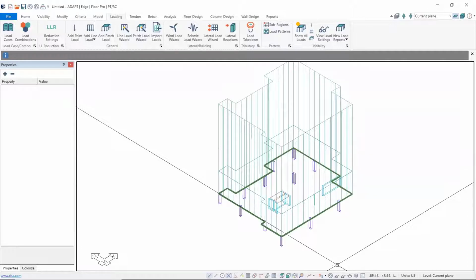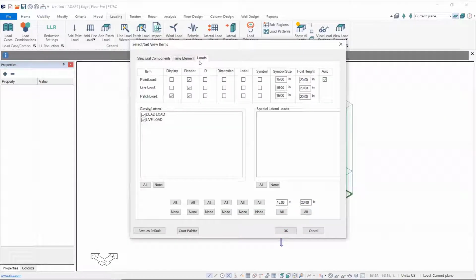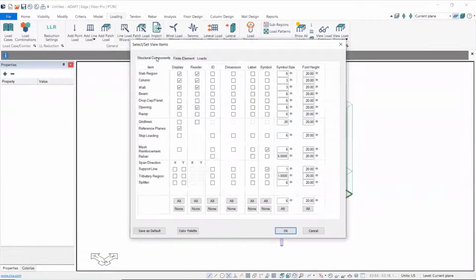Now, your model might start to get a little cluttered, and this is where you can use the green eyeglasses down here. And you have the ability to toggle the display of different elements. So for example, I want to turn off my loads. So I'll do that.